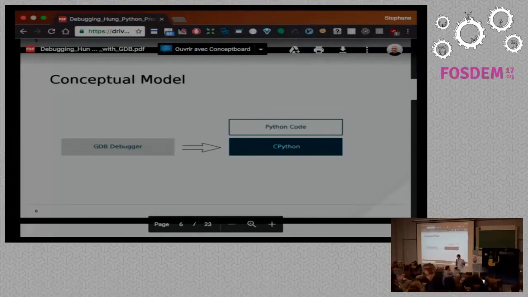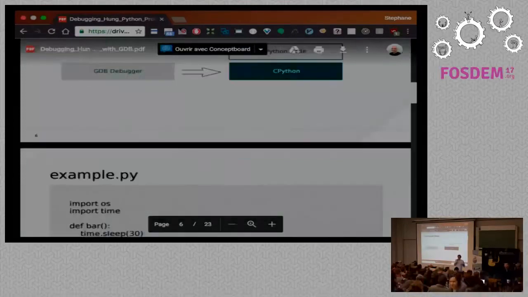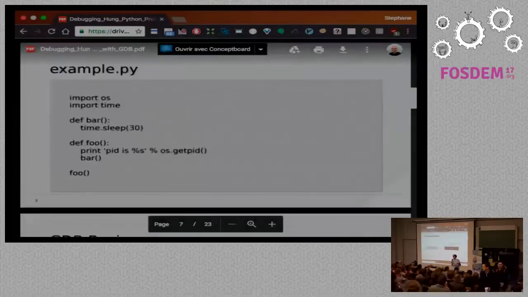So CPython, one of the interpreters for Python, is written in C. And so what we're going to do here is use GDB to connect to CPython and inspect the state of the interpreter itself. And we're going to use that information to answer a lot of questions about what this Python process is doing. Is it doing anything? Is it in the part of the code that I expect it to be in? All those kinds of things.